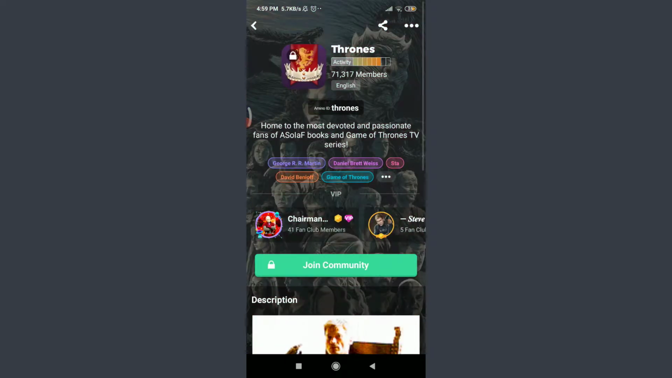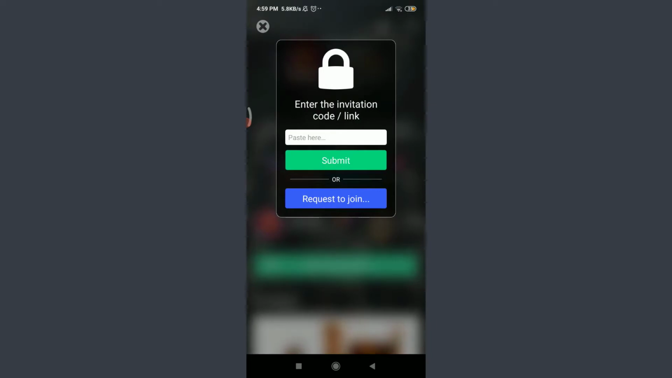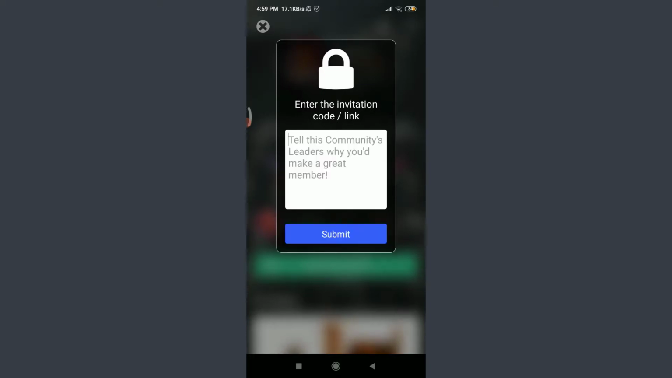You can tap on it, and yes, you can see that on the bottom left there is a lock icon. That means it's a private community. Tap on join community again. So you can see that you need to enter the invitation code or the link if you have been given one or been invited by some group member already. You can paste the particular invitation link here and then submit it and be an official member of this community. But since I do not have an invitation code or link, I'm going to tap on this request to join on the bottom.